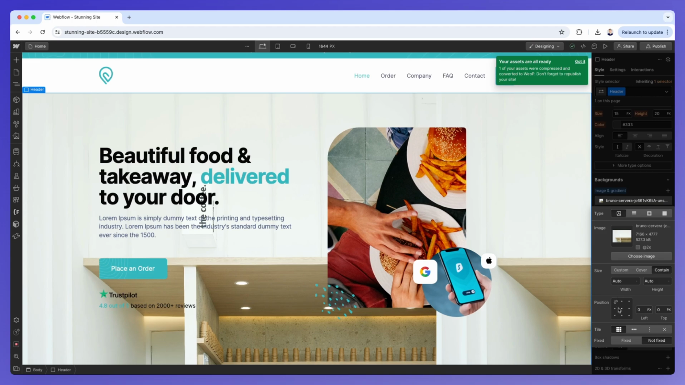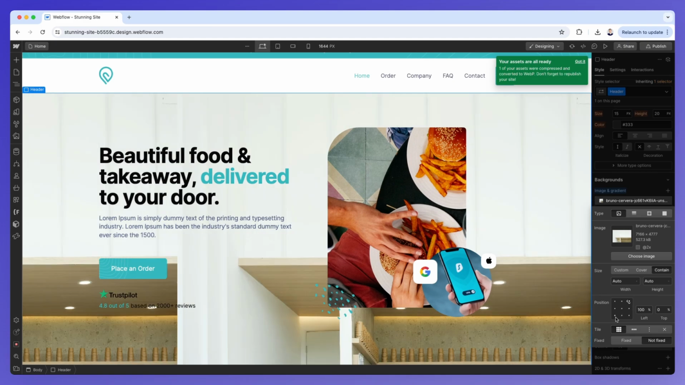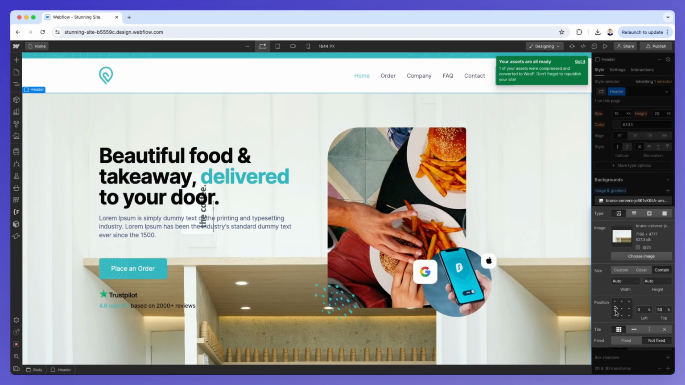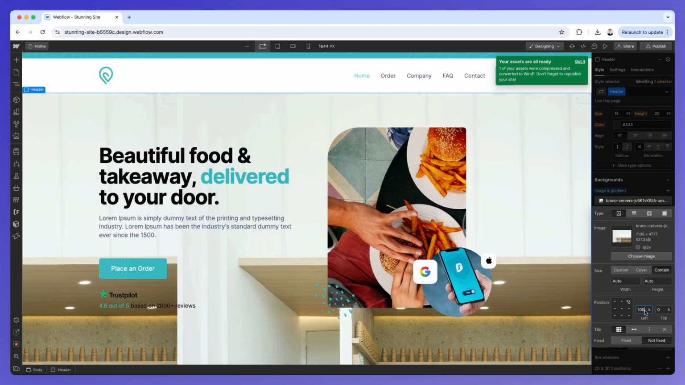Now if we go over here, you can also adjust the position of the image. So this is going to be the initial snap point. Where is this going to start? And you can further adjust it by giving it a specific value, which you can find right here.